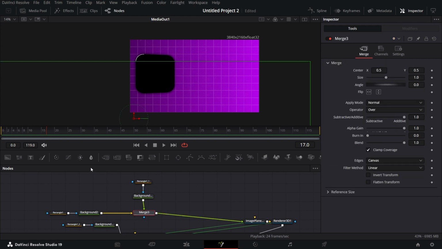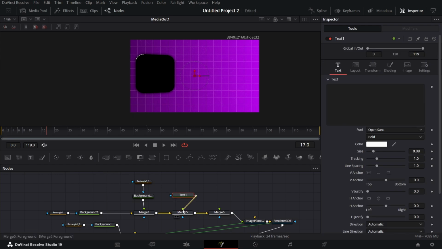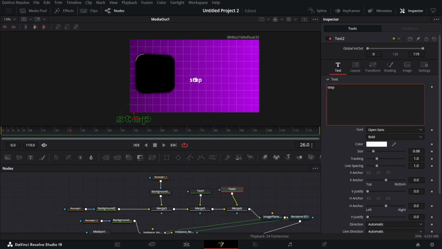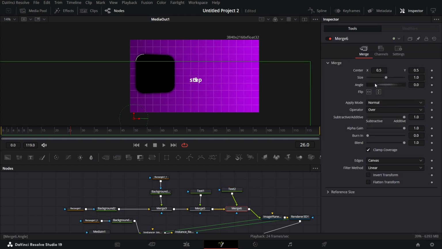So now let's add a merge node over here. This is our new merge node, and the second merge, and you'll see why we need that merge. So we'll add two text nodes. The first text node is gonna be, for example, 5. I like this number. And over here we need to write step.